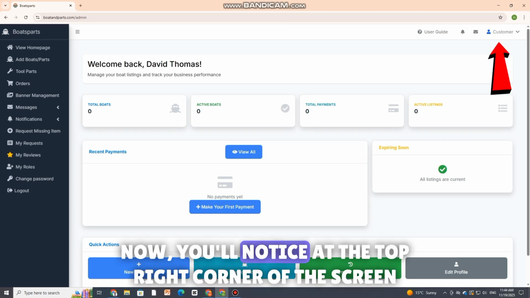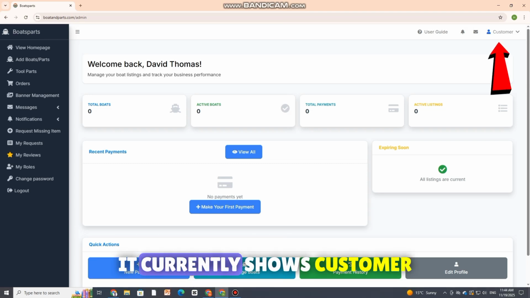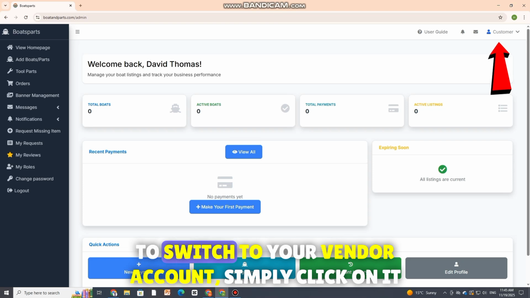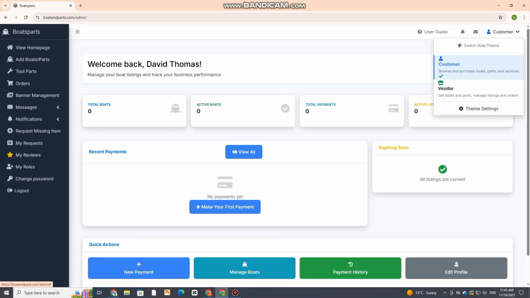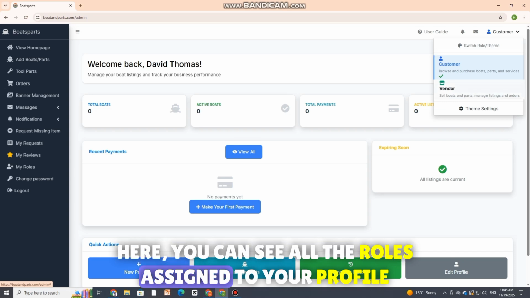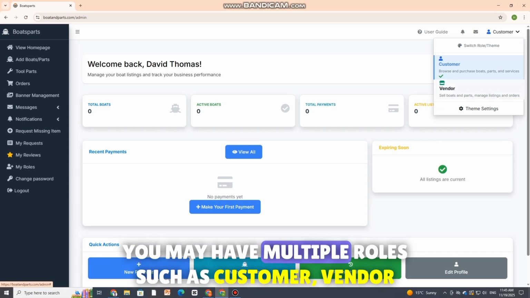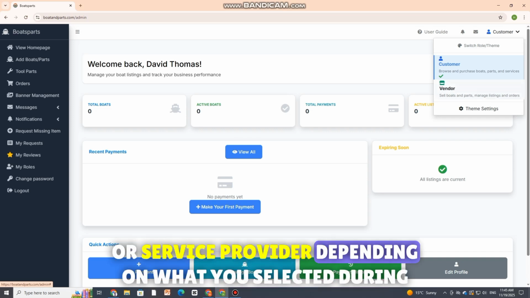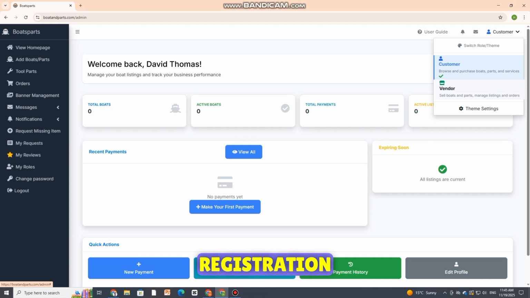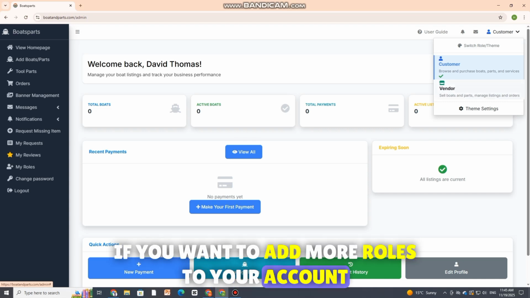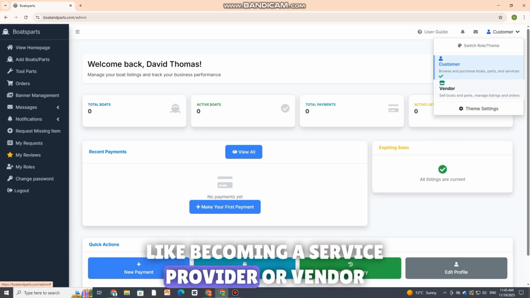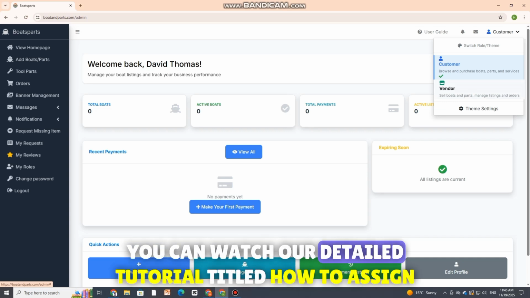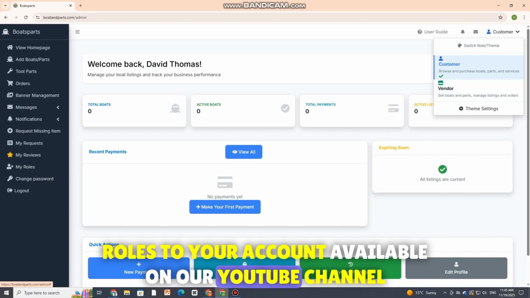Now, you'll notice at the top right corner of the screen it currently shows Customer. To switch to your vendor account, simply click on it. Here, you can see all the roles assigned to your profile. You may have multiple roles such as customer, vendor, or service provider depending on what you selected during registration. If you want to add more roles to your account, like becoming a service provider or vendor, you can watch our detailed tutorial titled How to Assign Roles to Your Account available on our YouTube channel.